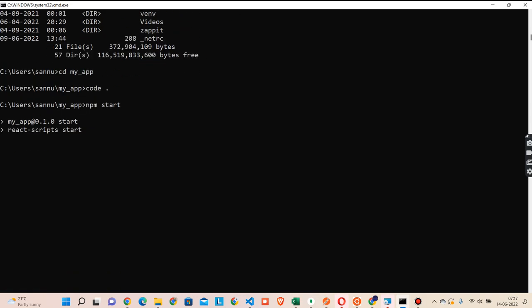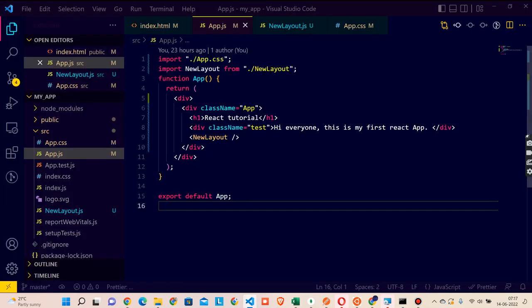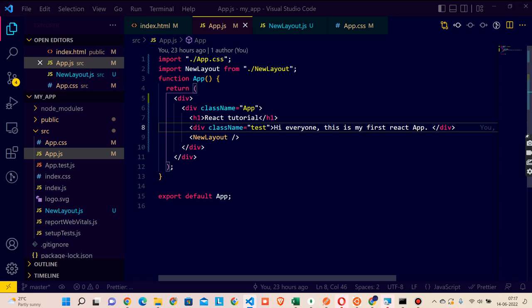So it will take some time. Basically, React scripts is just starting that. Meanwhile, we'll check a few of the things.